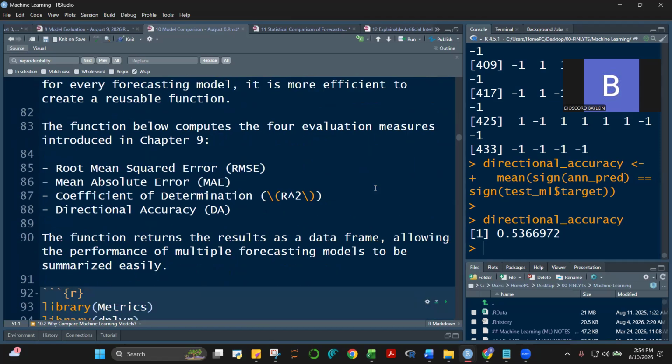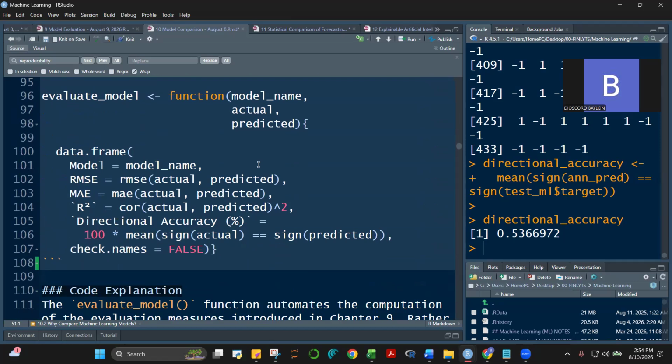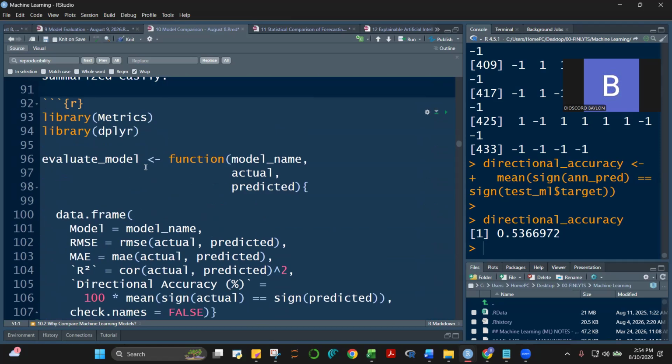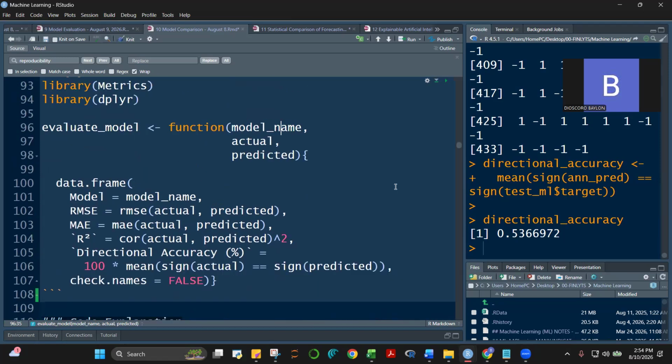Okay? So what do we do now? We will now create a model class. We will create a function. Let's call it evaluate model. And then we're going to create a function. What will we put in it? We will put the model name, the actual value and the predicted value. So what is inside our evaluate model? Here it is. First we create a data frame.